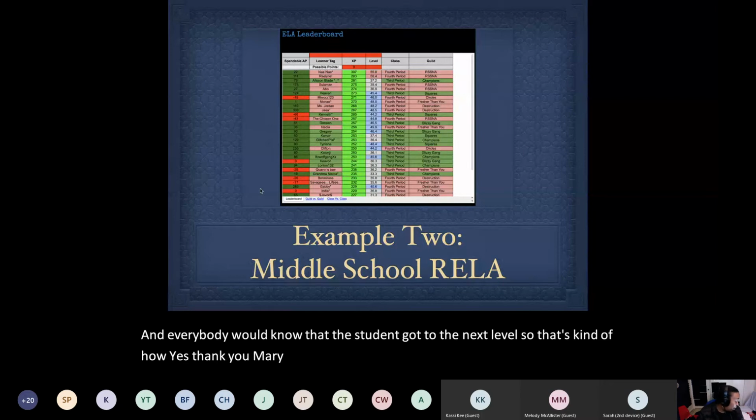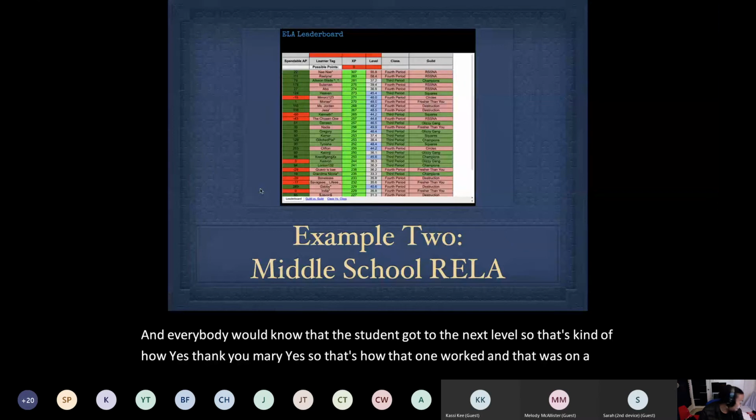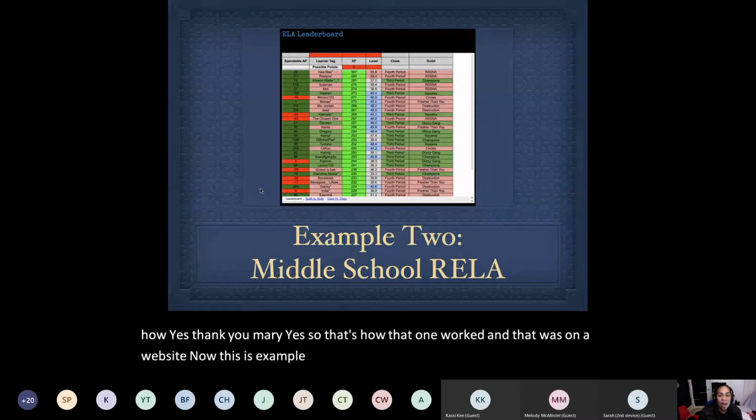So that's how that one worked, and that was on a website. Now this is example 2 for middle school reading language arts.